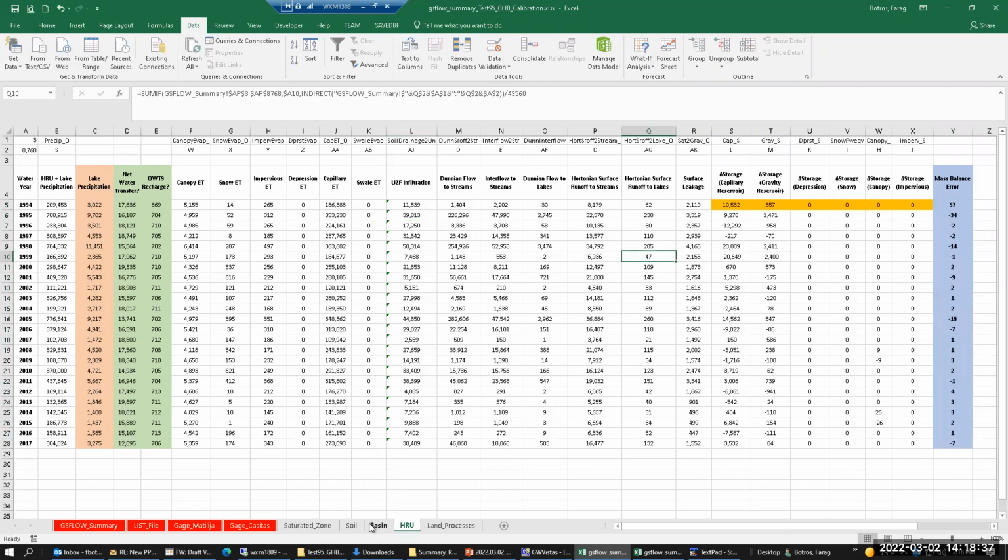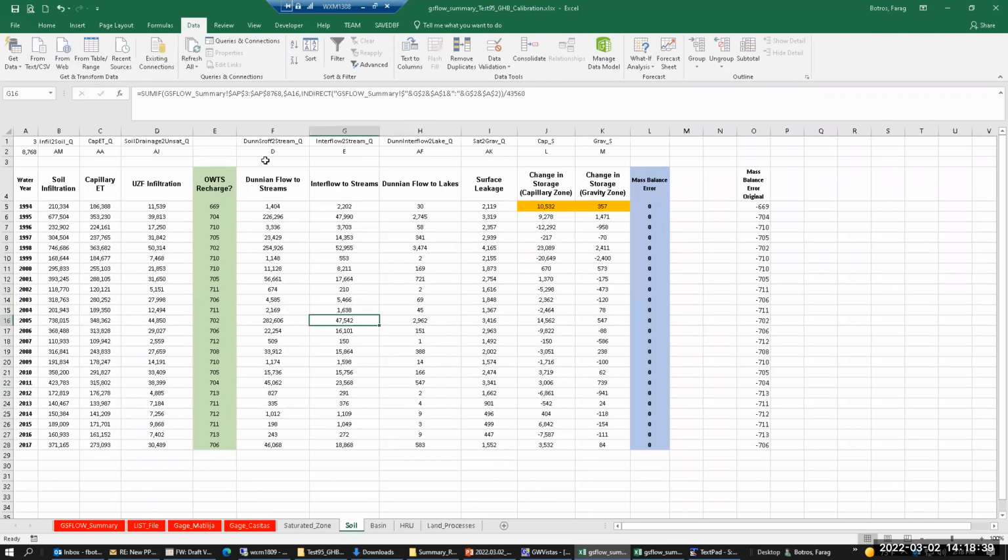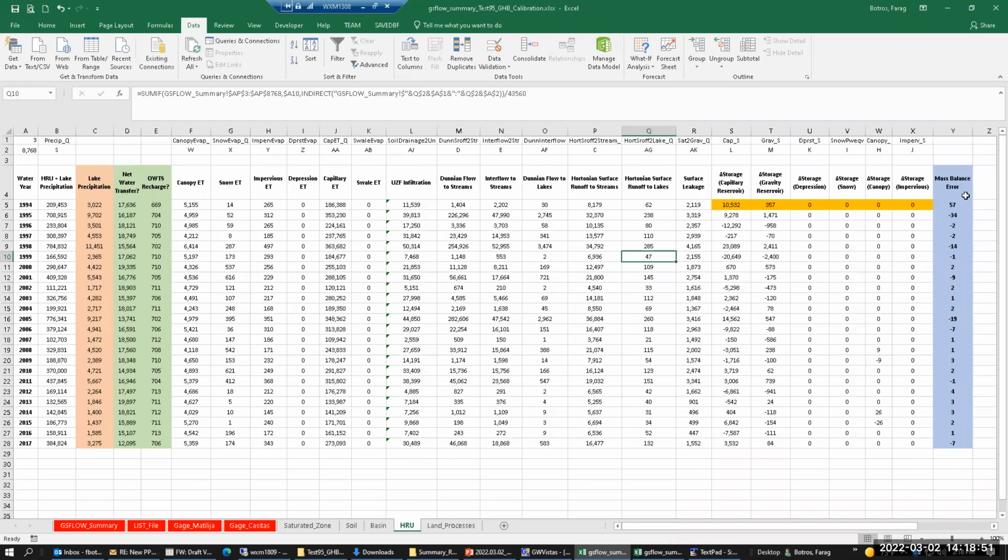So in the soil and the basin, we equated the mass balance error to 0. That's an approximation, but we wanted to see how bad this approximation is. It's not that bad, because the actual mass balance error is not that big anyway. Any questions so far?